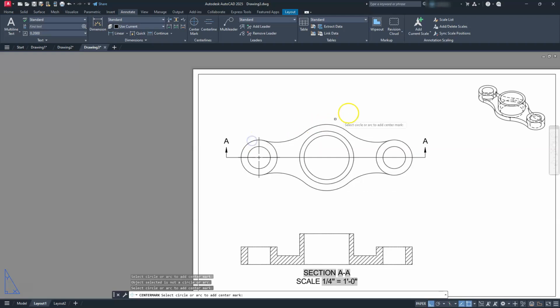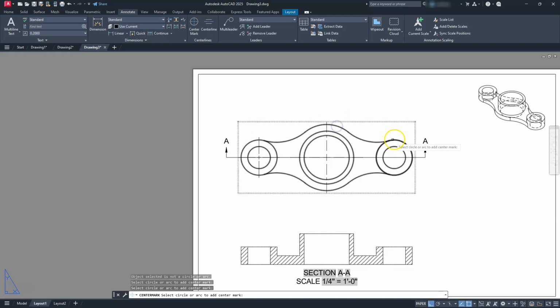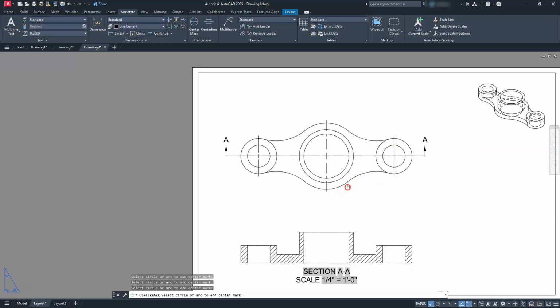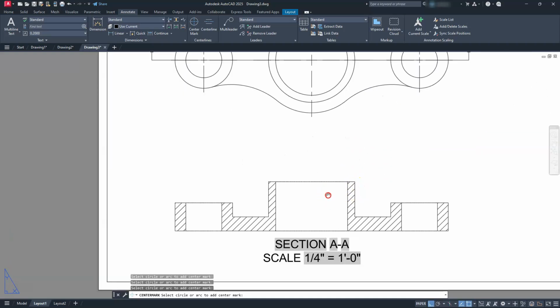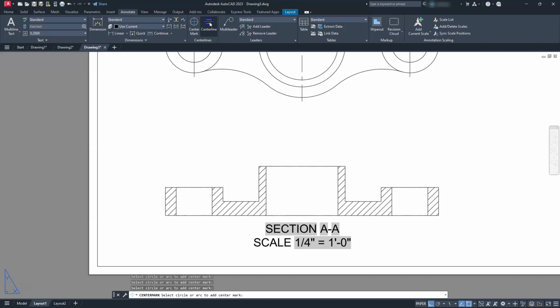And I'm just going to place them on these circles here. Okay. I'll do my center lines. And remember, I'll select this line here, and then this one. I'm just going to hit the enter button. This one here, and this one. One more enter.